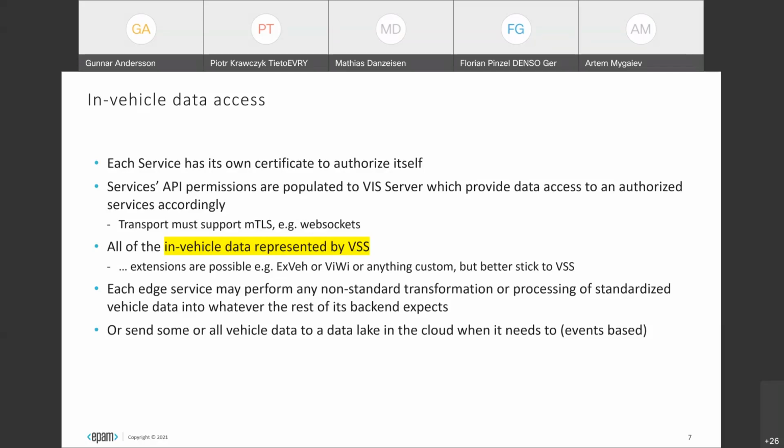Well, at least for the automotive domain, or maybe some industrial domains as well which have similar things, like heavy machinery. We found out that huge trucks, like mining trucks and excavators, are very in love with VSS, although they are not really participating in GENIVI for some reason. I don't know why. So with that, each edge service may perform its own processing, pre-processing, or non-standard transformation of standardized services into whatever its own backend expects.